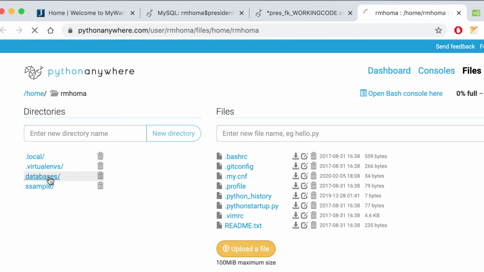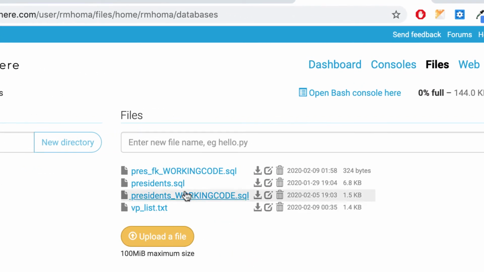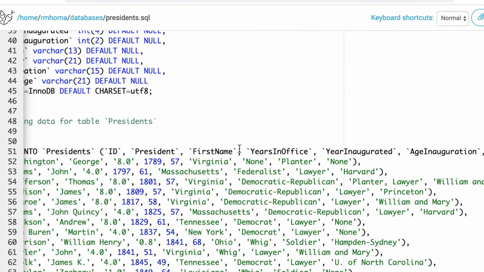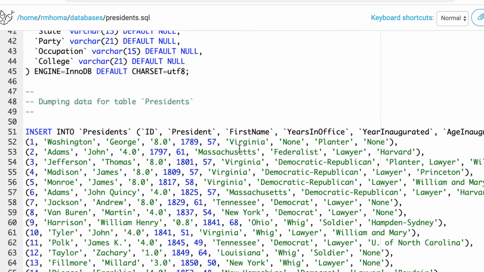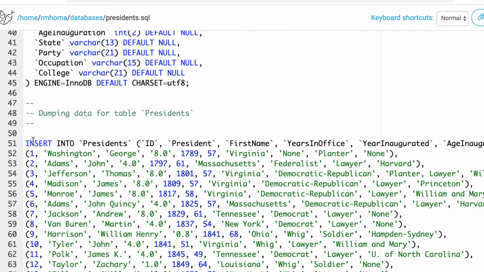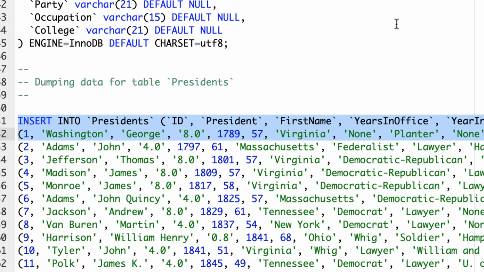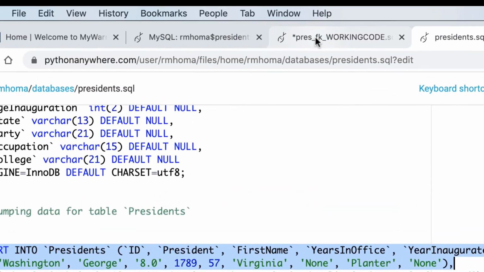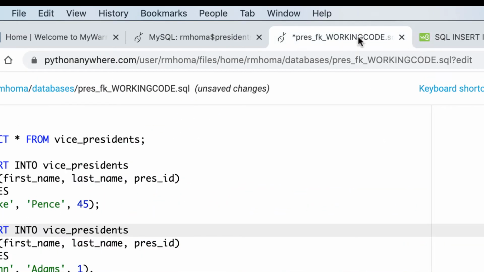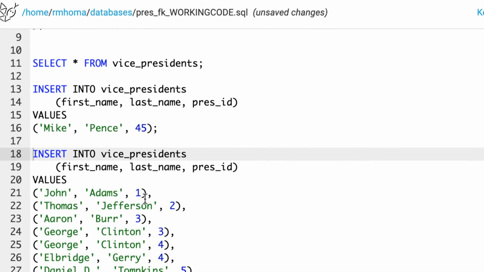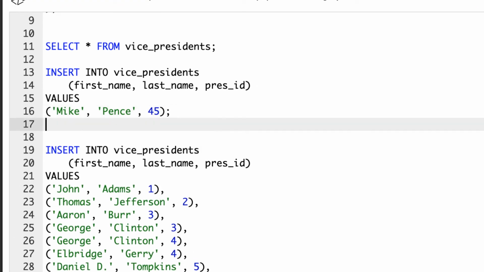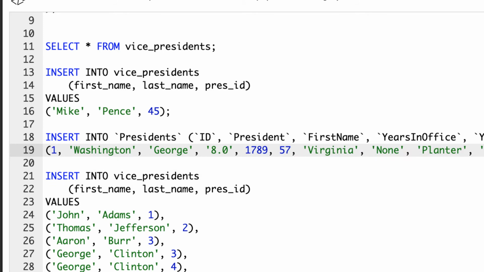And I'll go back to my databases. And I'll open up my Presidents SQL. That was the original one that we created. And what you're going to see here is there's already the code to do this. So I'm going to just copy this whole thing, the first one, with George Washington. I'm going to copy that, and I'm going to go back here. Just going to close this up, and I'm going to go back here and put this after Pence, and I'll paste that, and I can move some of this stuff.